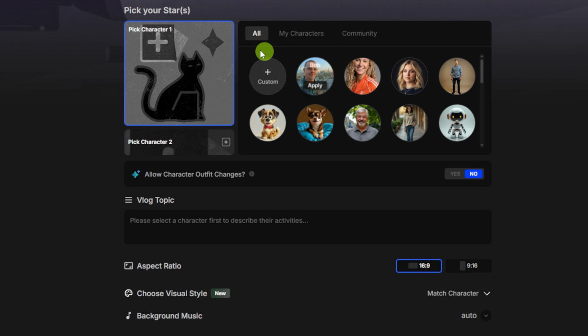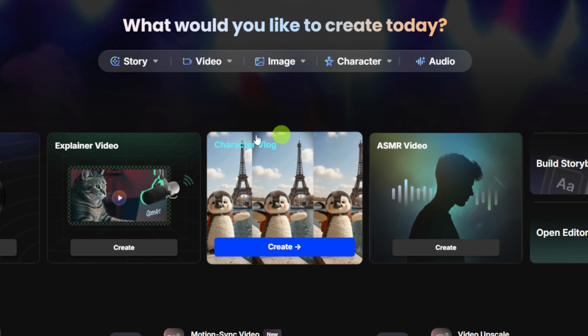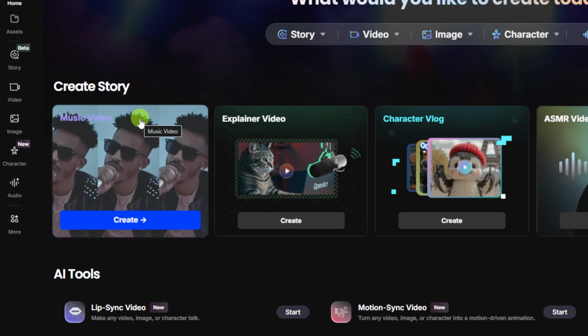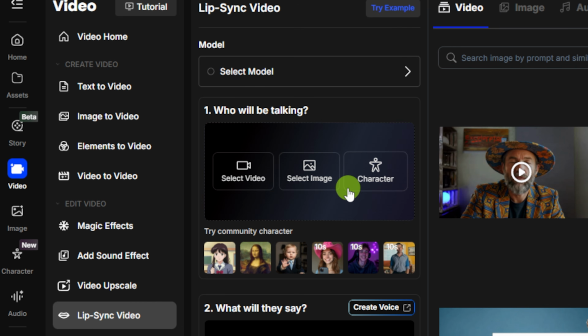Now for those two features, I'd probably prefer to go ahead and generate the image with my character first. That way I can make sure it's dialed in exactly how I want it before I go creating a video or lip sync from it. But I want to show you that the option to just select your character in either of those tools is there. Likewise, selecting a character rather than uploading an image is available in the story feature where you can create a character vlog, explainer video, and music video, and in several other tools on OpenArt.